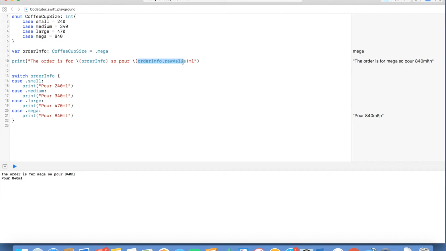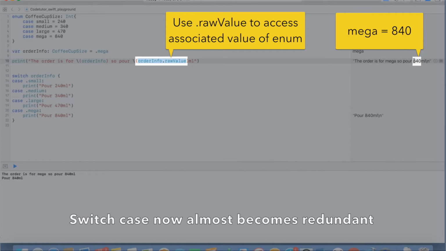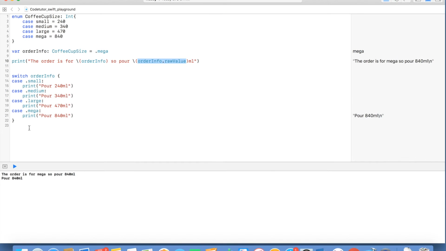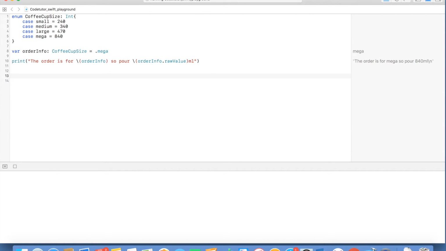With this mechanism, I can clearly understand what exactly is the value of that particular enumeration data type. So this makes it very simple to associate values with the enumeration and work with it. I can actually get rid of the switch case which I had written earlier to understand how many ml of coffee I need to pour in the individual coffee cups.